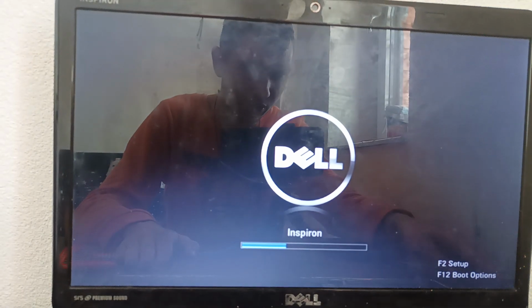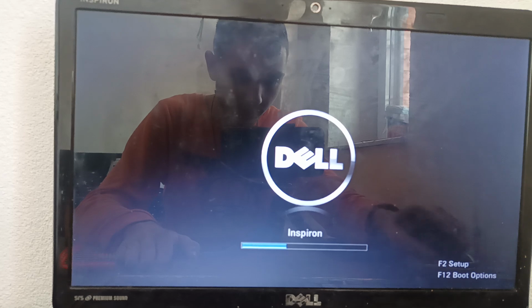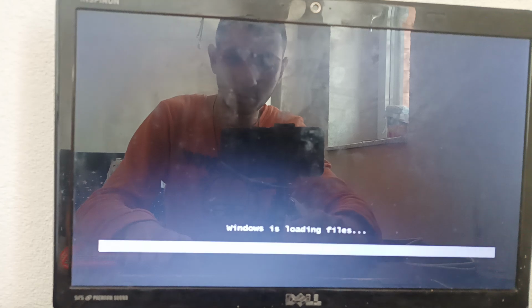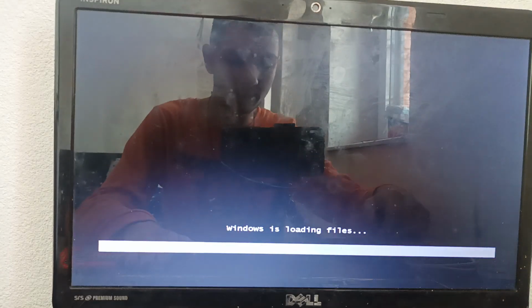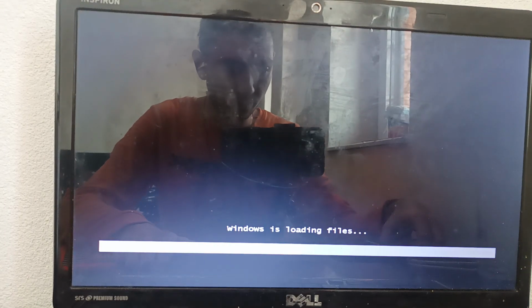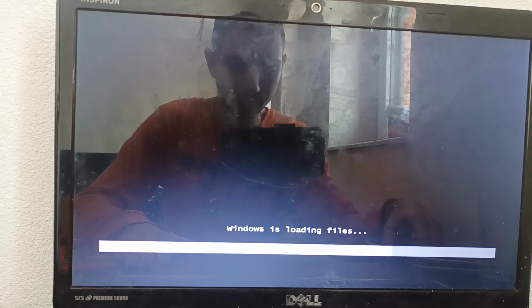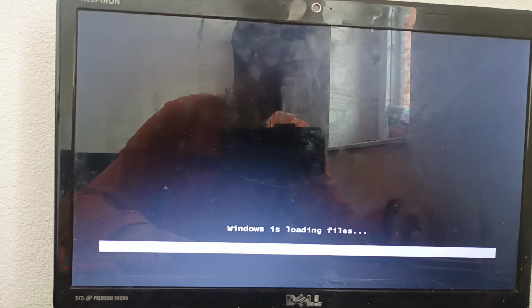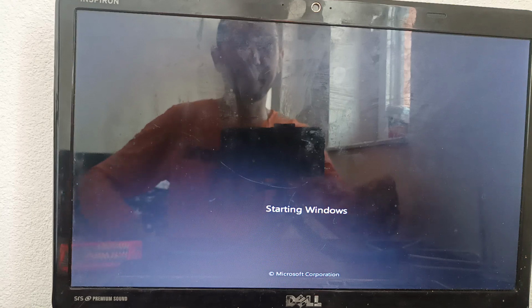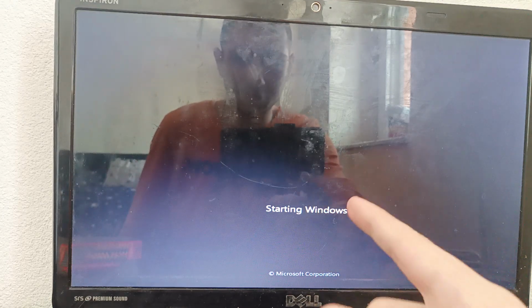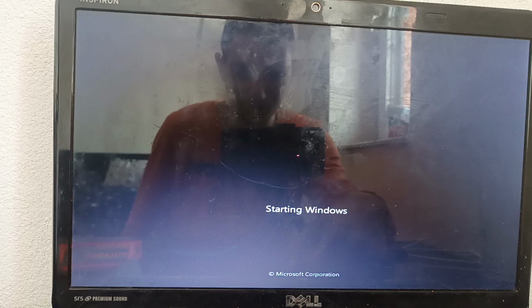Over here, we have the USB stick. Currently it's booting in. Windows is loading files. So right now, it'll load the files ready to boot Windows. Anyway, so it's showing the starting Windows. So it's currently starting up this bootleg.